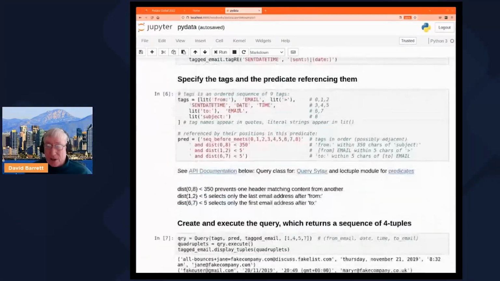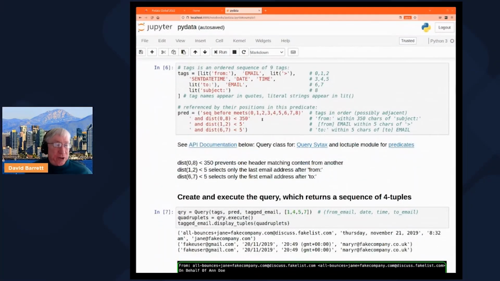Okay, so the key here is that the predicate is going to reference the tags in the same order, by the index numbers as they appeared in the tags list that was passed as the first parameter to the query function that's coming up in a second. And so seek before meets is basically requiring that the tags appear in order. They could possibly be adjacent. And then we are going to make some constraints on the text so that we don't grab extra stuff. So for example, disk 0,8 less than 350 prevents one header from matching the content from another. And then the subsequent disks are requiring the from and the two lines email addresses to respectively select the correct ones.